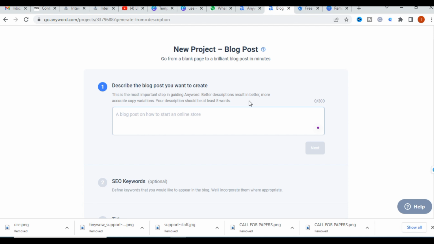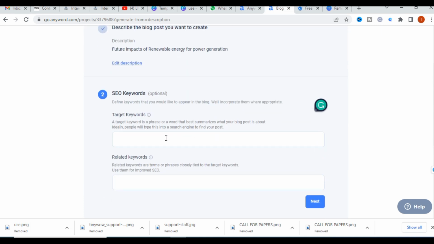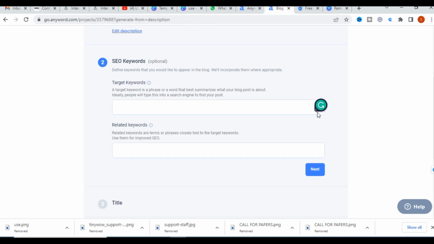So I am going to give future impacts of renewable energy for power generation. I have just given that, so I am clicking next. Next here you will get the SEO words. You can give the target words here.